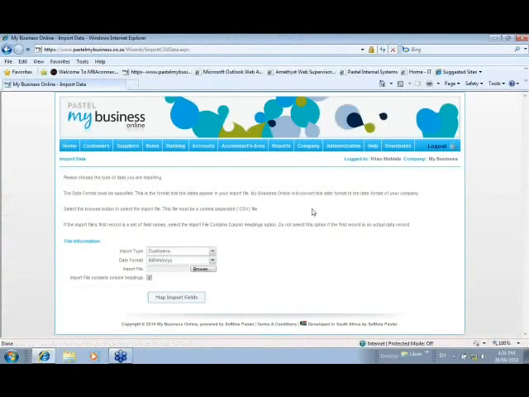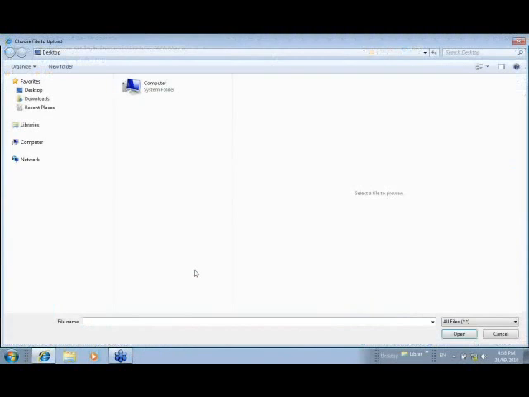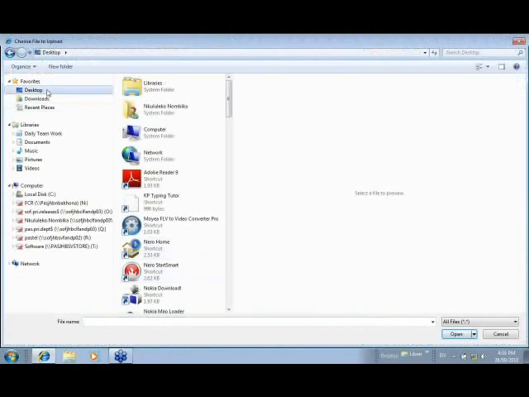It gives you a brief synopsis of what the import data is all about. It details that it needs to be in a CSV format. That means it needs to be in the right file format before Pastel can recognize and import it. And as per the export, we can only import that information, which would be your customer, supplies, items, and assets. Choose your date format. Browse for the file. So you click on the Browse button.